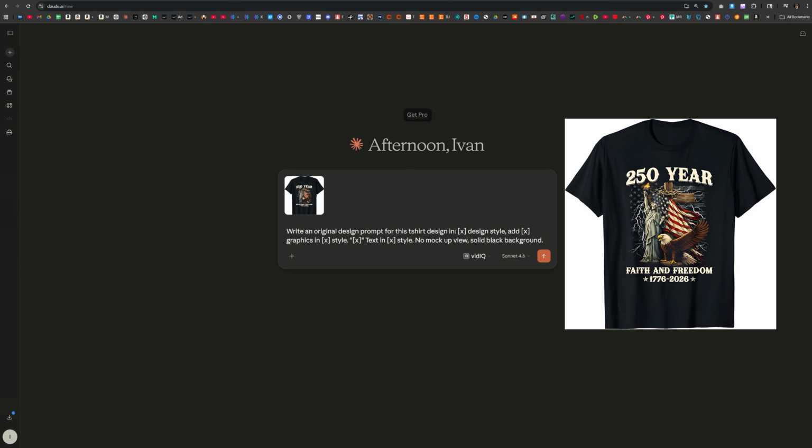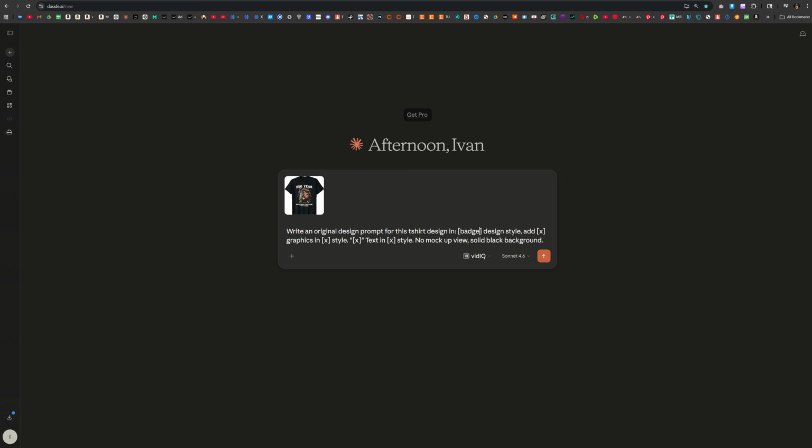250-year faith and freedom, 1776 to 2026. Badge style design. American flag or star graphics. And clean minimal style. 250 years strong, 1776 to 2026 text. In vintage style.